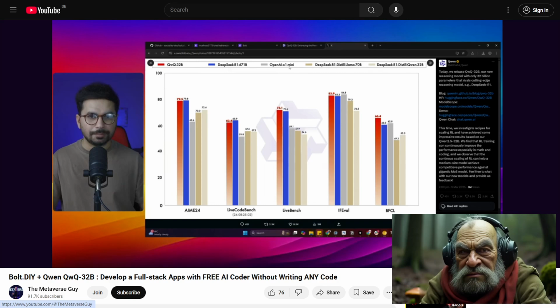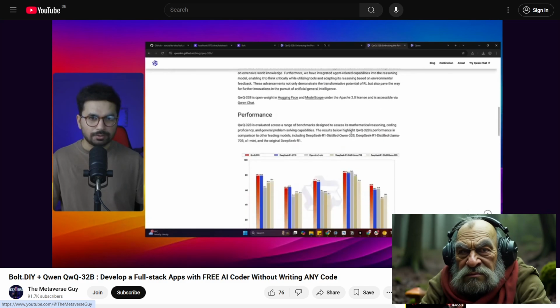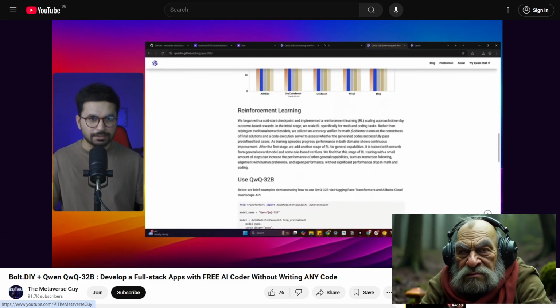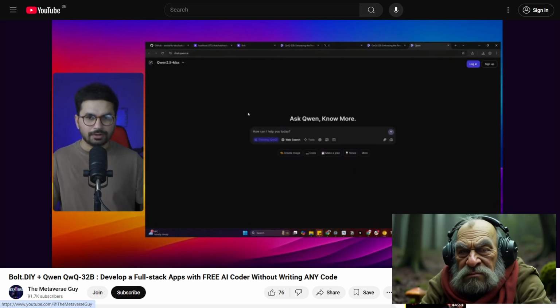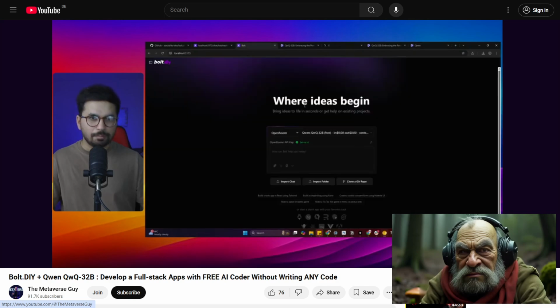OpenAI O1 Mini, DeepSeek R1 distilled with Llama 70B, and DeepSeek R1 distilled with Qwen 32B. You can see QwQ in red beating all of these different models in all of these different benchmarks. There's this very detailed blog about QwQ-32B. If you're interested, you can read it. I will leave a link in the description. You can try this model on chat.qwen.ai absolutely for free. But in this video, our goal is to use this QwQ-32B model for coding using Bolt.DIY.